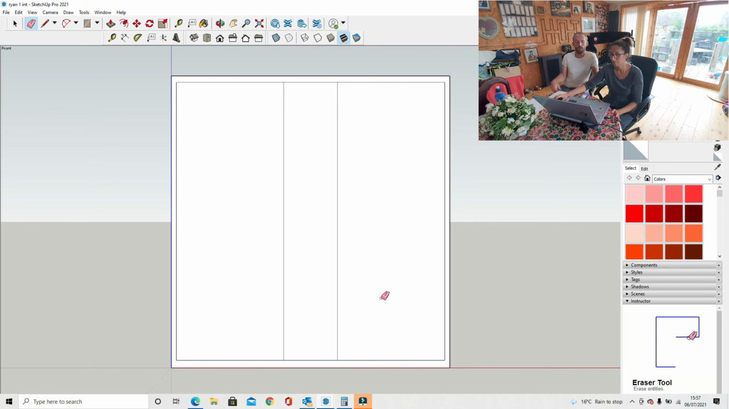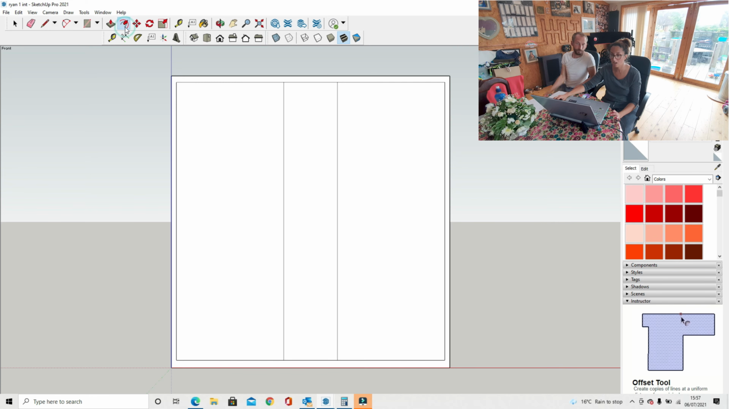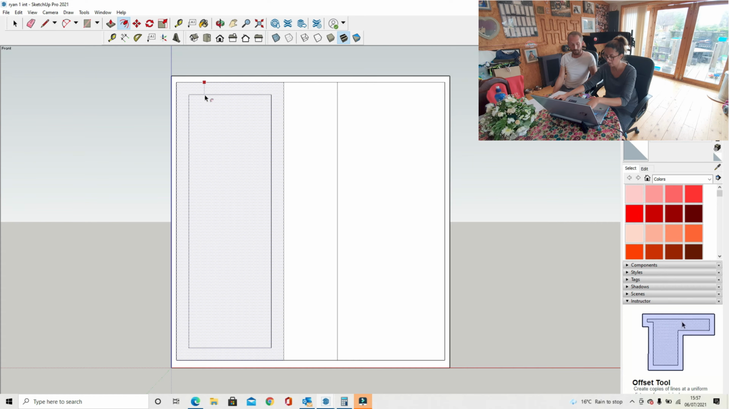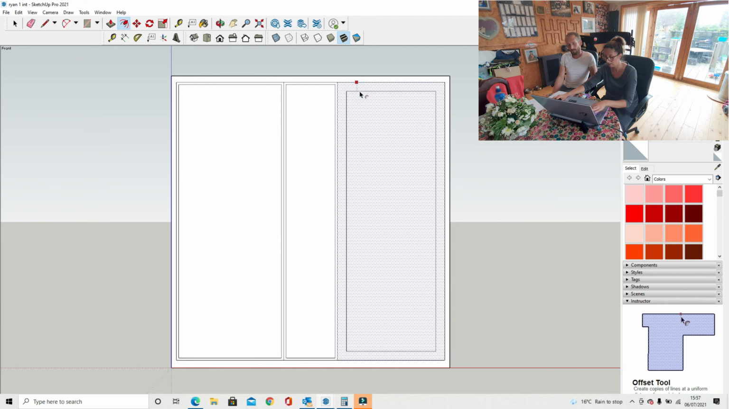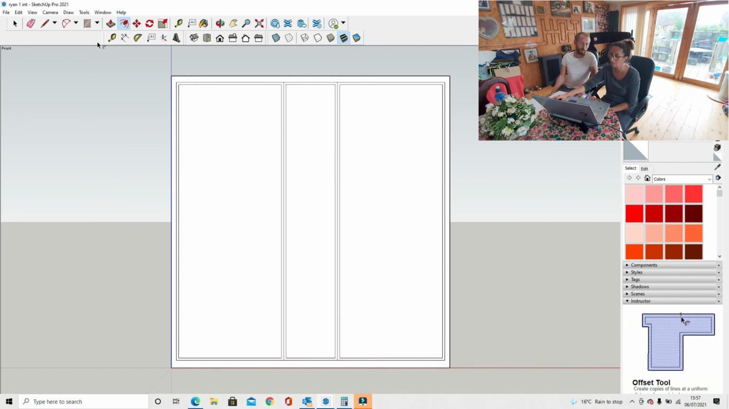Perfect. So we've got 2 doubles, 1 either side, and a single in the middle. The next thing we're going to do is draw in our carcass. We're going to go to the offset tool, click on the box, and our carcass is going to be 18 millimeters thick. I'm going to highlight it, drag it in 18, highlight, drag it in 18. So we've got our carcass.